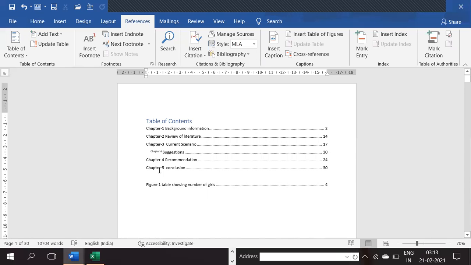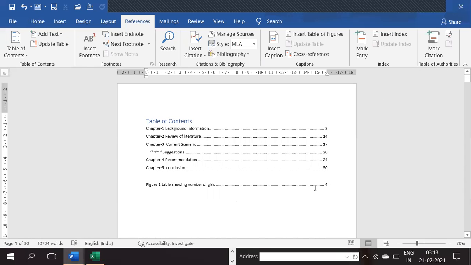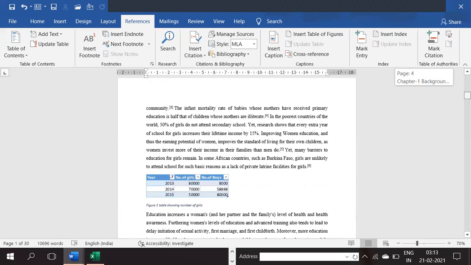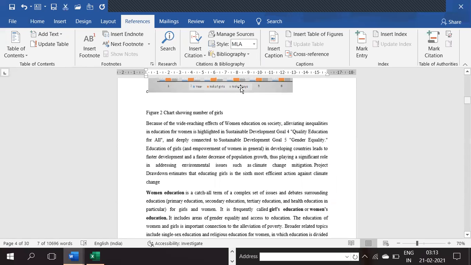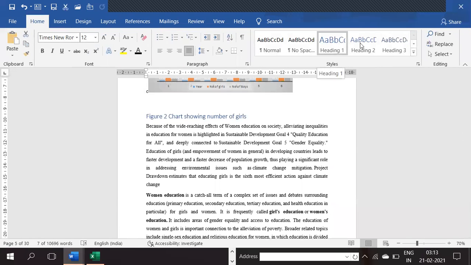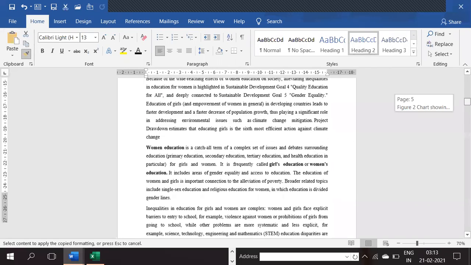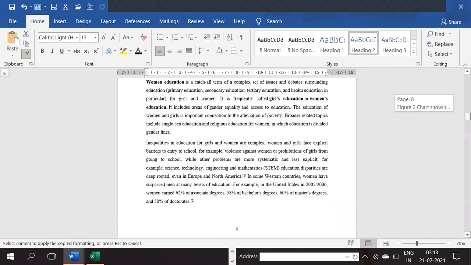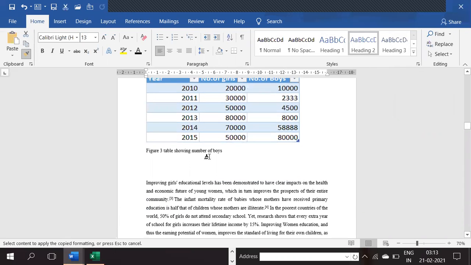So what I will do, this is not, so your heading is not formatted in the heading style. Figure 1 is formatted, but your figure 2 is not formatted. Select this, go to home, use heading. Okay, take the format painter button. So I'm going down. So here also I'm going to apply that.